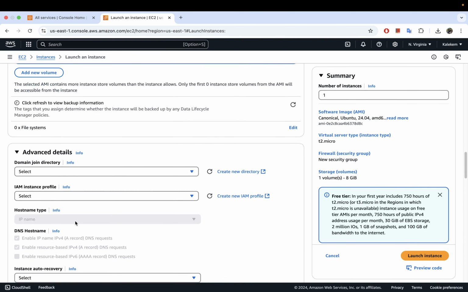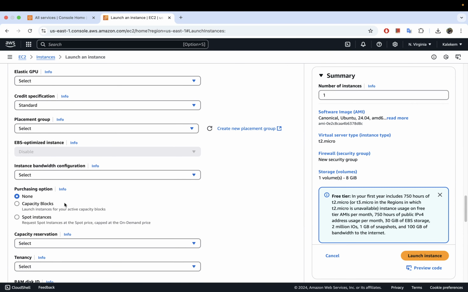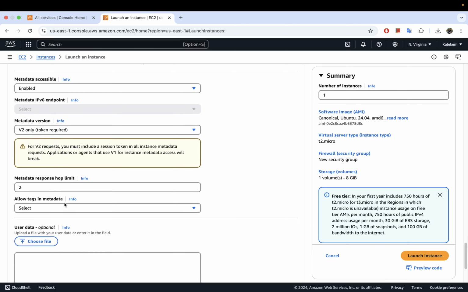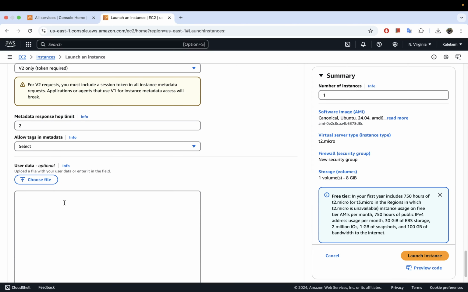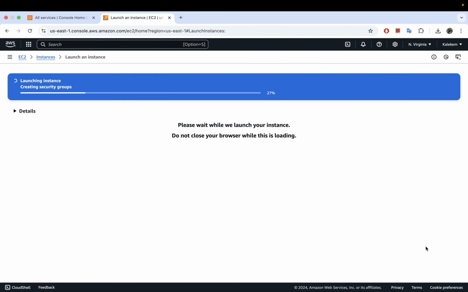For the advanced section, I'm not going to select anything, but you can see that you have some more options here if you want. I believe the most used one here is the user data. If you have a script that you want to run when your machine is coming up, you can put the script right here. I'll leave this one empty, and then that's it. The next thing you need to do is just hit launch instance.